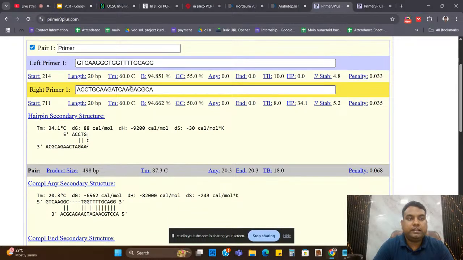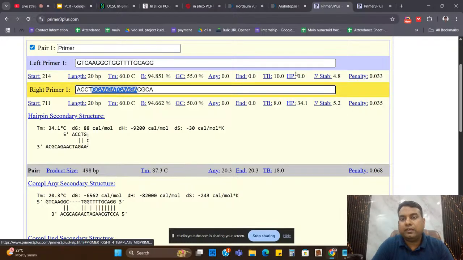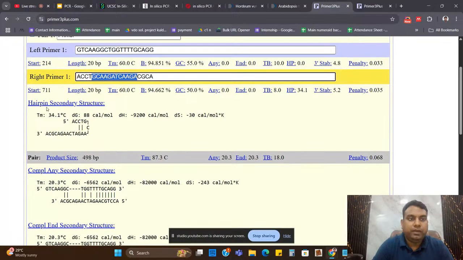It is showing that this is the forward primer, this is the reverse primer. It starts at the 214th base pair of your original sequence. Its length is 20 base pairs. Its melting temperature is 60. Its GC content is 55, and these are the secondary structure predictions. It's okay. So similarly, you can check for the reverse primer.